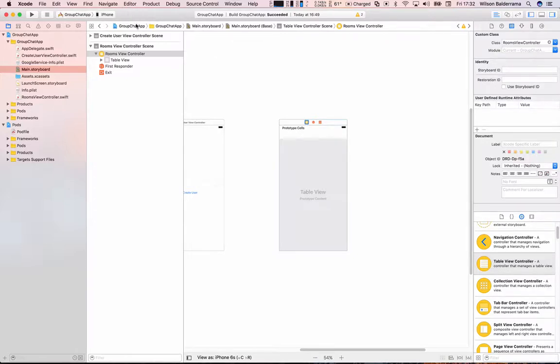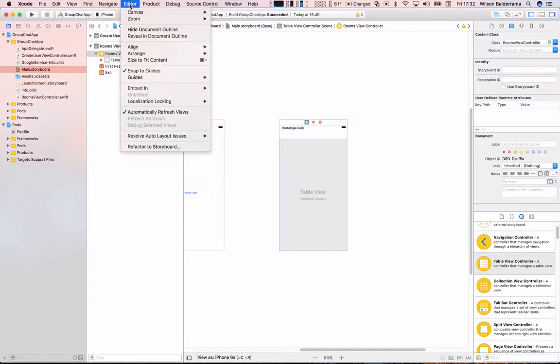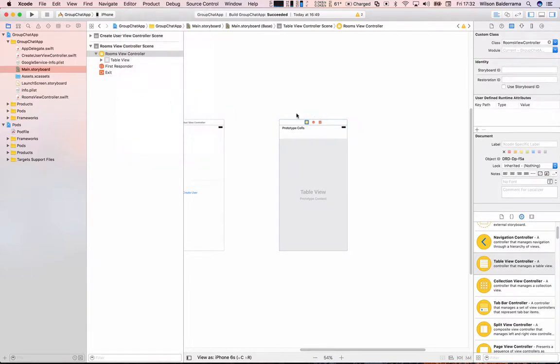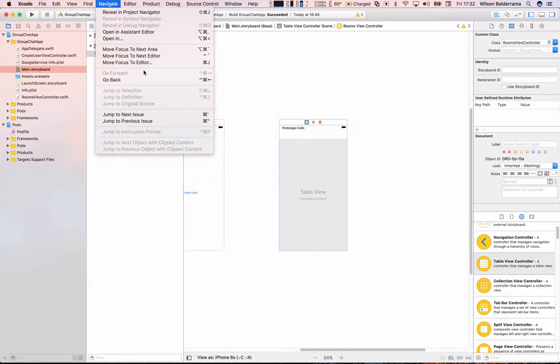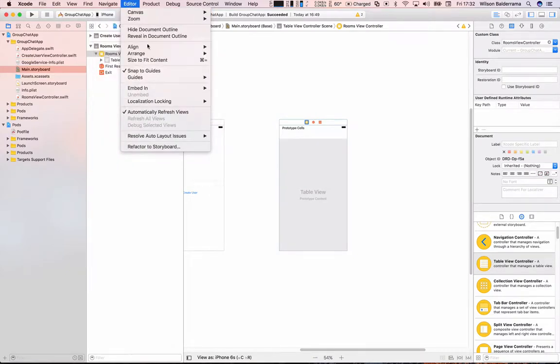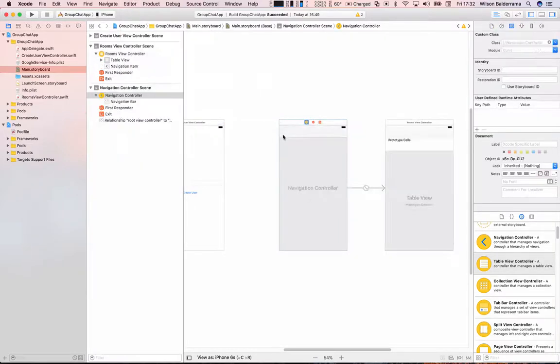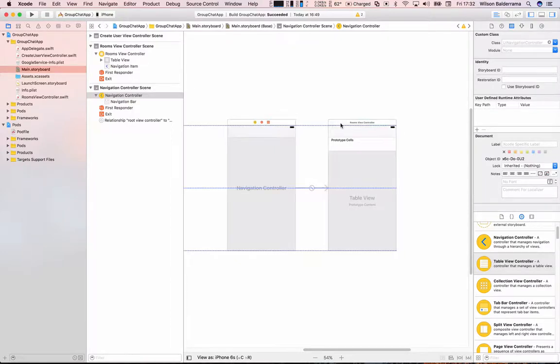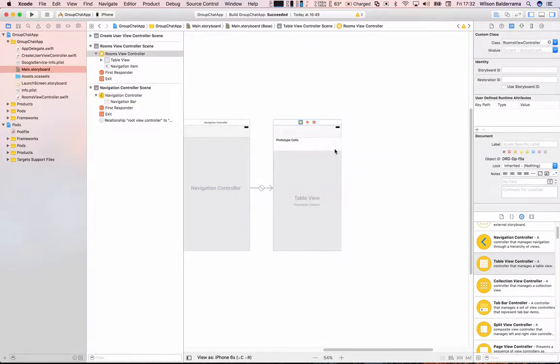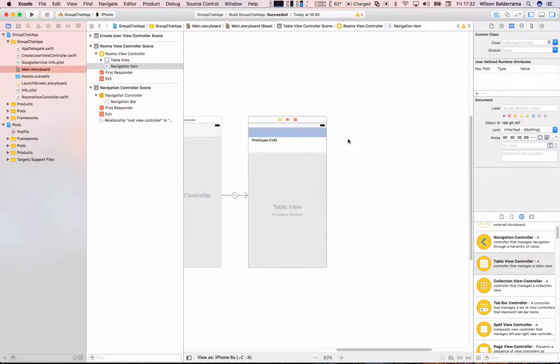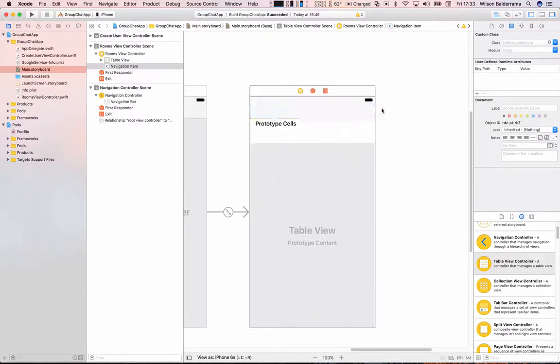So for this purpose, I will go to the editor. First, I need to have it selected, the view controller that I want to embed with a navigation controller. So I have it selected. I'll go to editor menu, embed in section, and I will select the navigation controller. So with that, now we have a navigation controller. Indeed, we will have a navigation bar here.